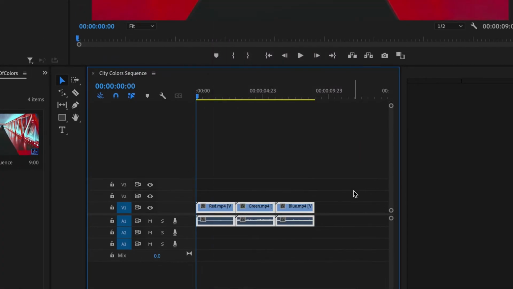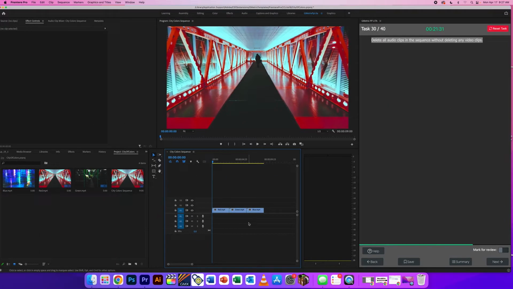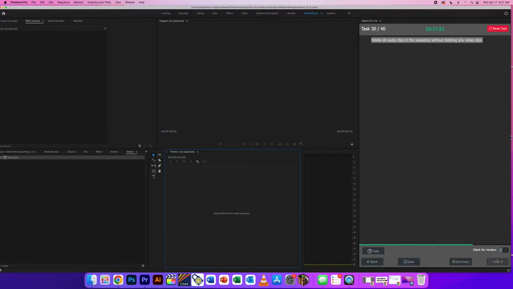And the way I selected all of them was by going like this. I'm not sure if it's going to unlink all of them. Oh, it did. Good. So real fast, to be able to select these 3 audio clips now that they're unlinked, you can push delete, and it will delete all 3 of those audio clips. And that should be the correct answer.